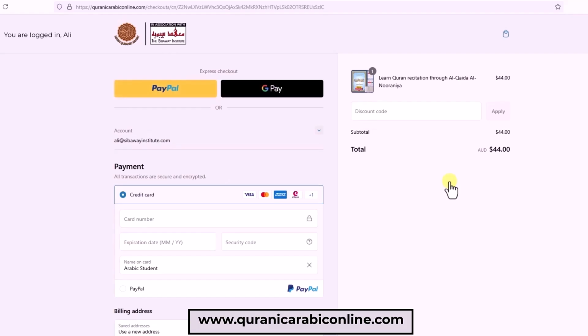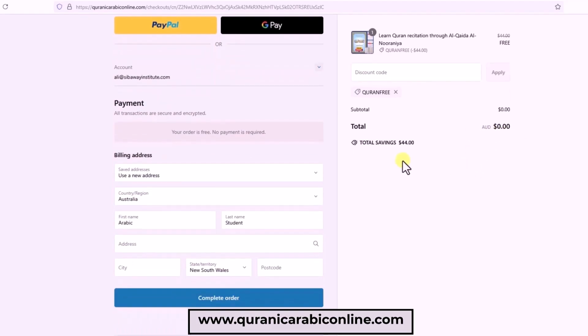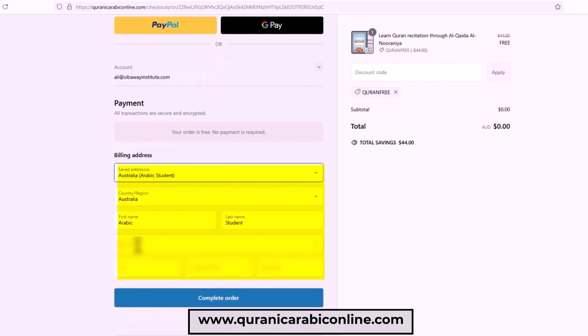Now, when we check out, we're given this page. This is a payment page. Over here, you'll see your registered email. And here it has a price. But we want to get this course for free because it's for free. So what we do is we put the discount code and we apply it. And that goes down to 0. So then what we need to do is just simply put in our address. Let's do it here. And then you go complete order.